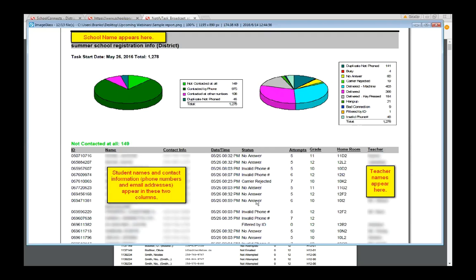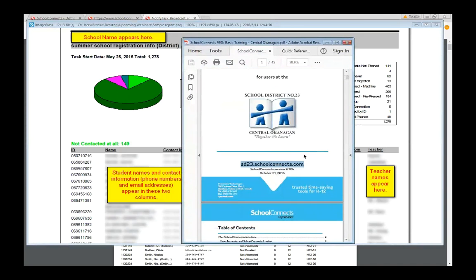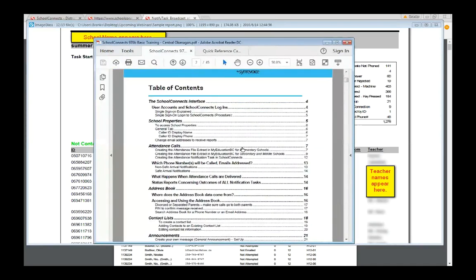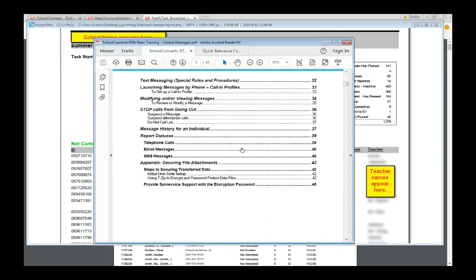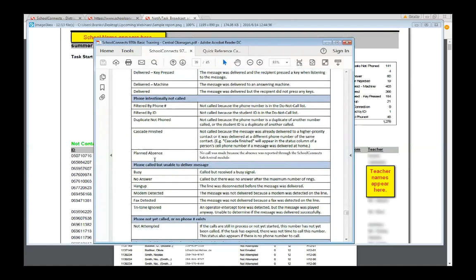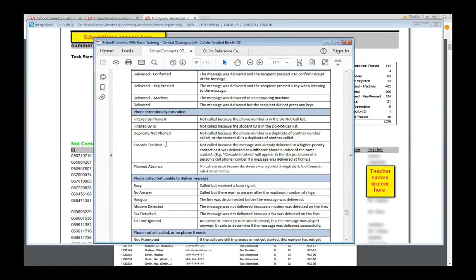Well, it's not obvious. So what we have in the basic training guide, I'll just pull that back up. If you go to the section in the basic training guide, I'll just enlarge this. Right near the end where it says report statuses, you can see we have statuses for telephone calls, email messages, and SMS messages. If you click on telephone calls, you can see these are all the various statuses that can appear in that status column, and explanations for them.